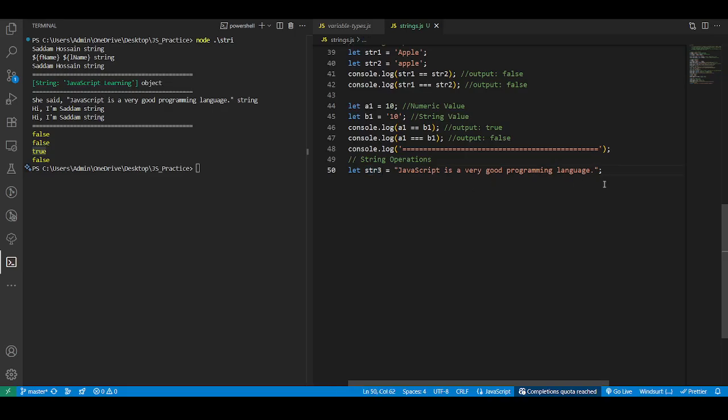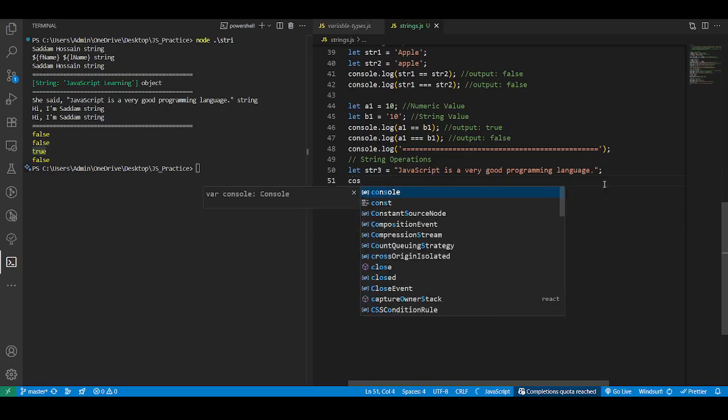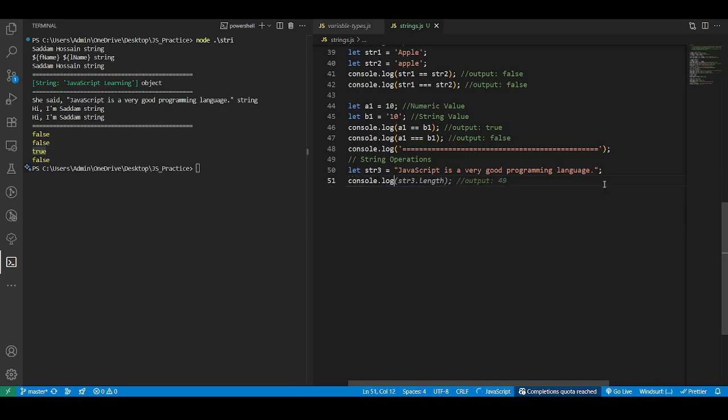So similarly, let's say we have console dot log. Let's say we want to check what is the length of the string. So there is a function called length. We can use this and it will return what the length of the string is, meaning how many characters there are from here to here. If I run this code now, you can see the output: we are getting 47, right?